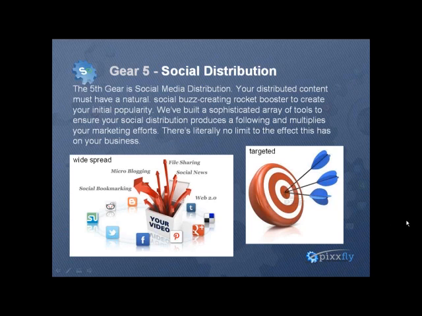Gear 5, social distribution. Okay, next gear, social distribution. We actually treat these as two separate areas, and they're broken down inside the system even more than that. There's a lot going on behind the scenes that supports distribution that you just don't see. You just know that it's there and that it's working.